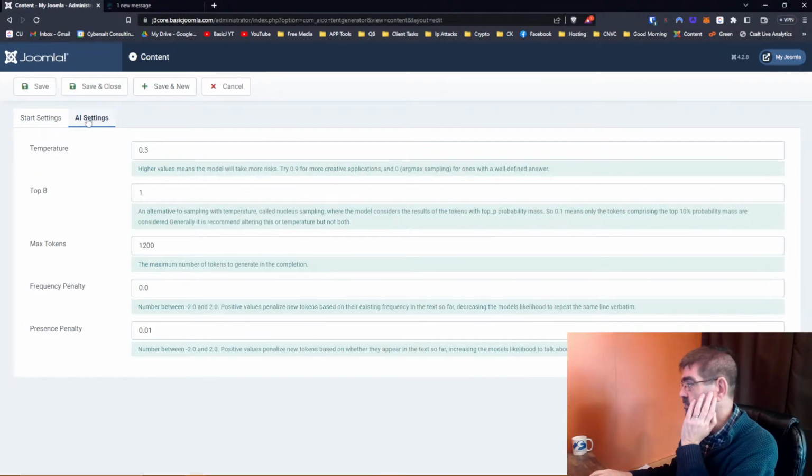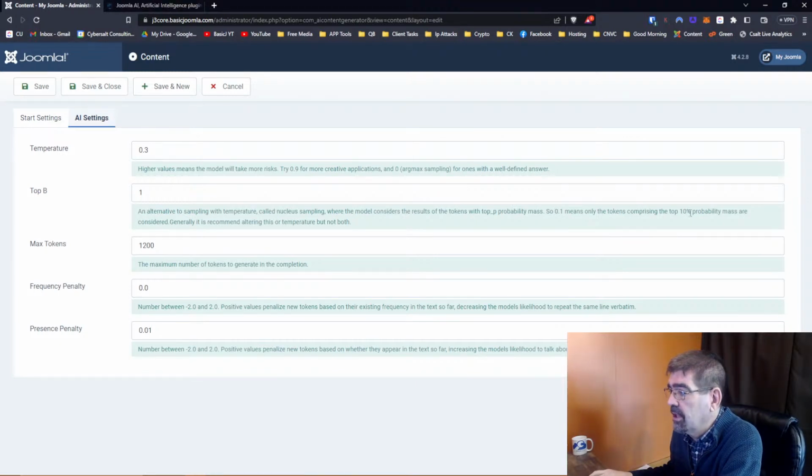All right, so AI settings. Now the temperature, well, I think we saw this earlier looking at Rick Spawn's plugin. Higher values means the model will take more risks. Try 0.9 for more creative applications and 0 (argmax sampling) for ones with a well-defined answer. All right. Top P, an alternative to sampling with temperature called nucleus sampling, where the model considers the results of the tokens with top P probability mass. So 0.1 means only tokens comprising the top 10% probability mass are considered. Generally, it's recommended altering this or temperature, but not both.